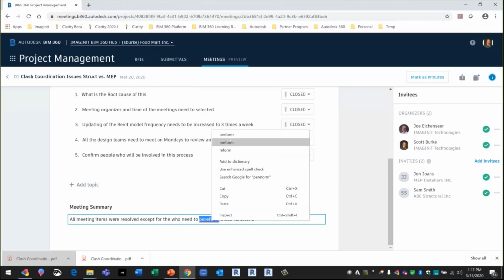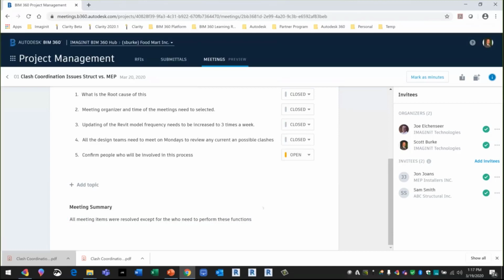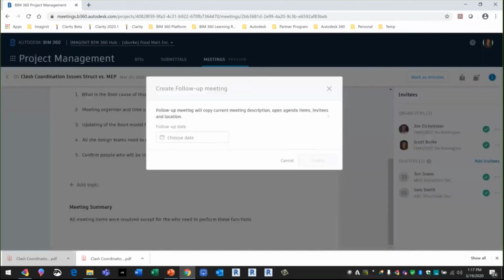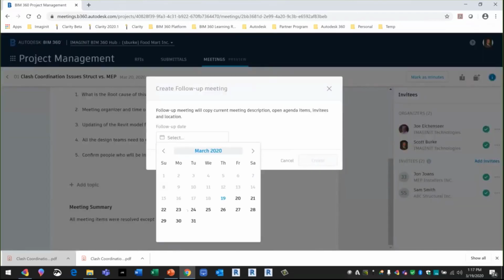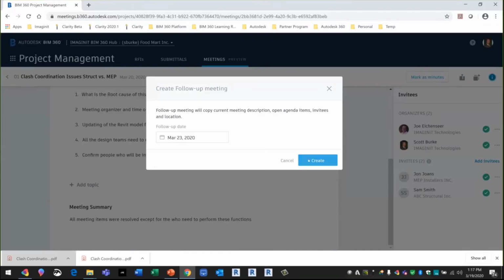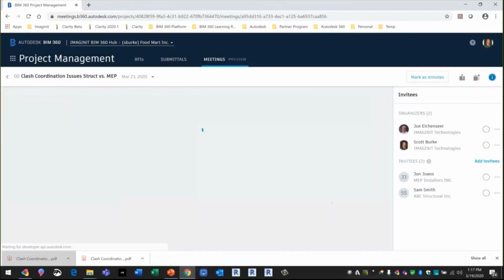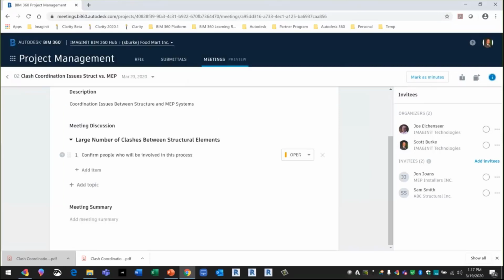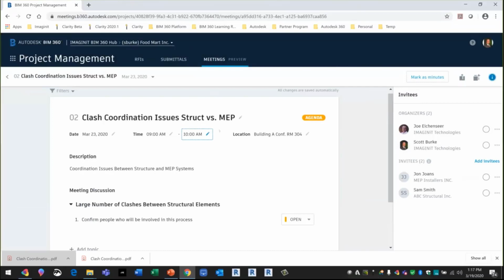So there we go, and perform. So that's just a summary of the meeting. We've closed everything except for this one item right here. So what I want to do now is create a follow-up meeting to deal with this. So maybe we're going to choose a date for the follow-up meeting, and this is going to be Monday, and I'll create that. So now this is the follow-up meeting, and because that was an open item, it was automatically brought in. All the other stuff is exactly the same.